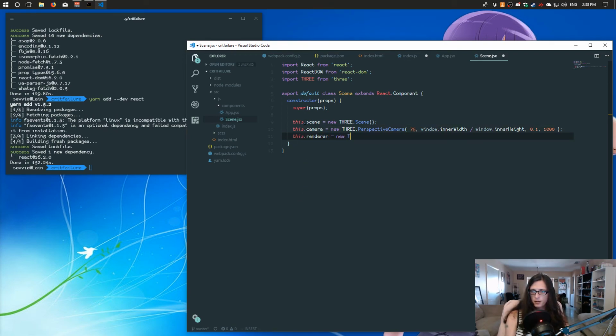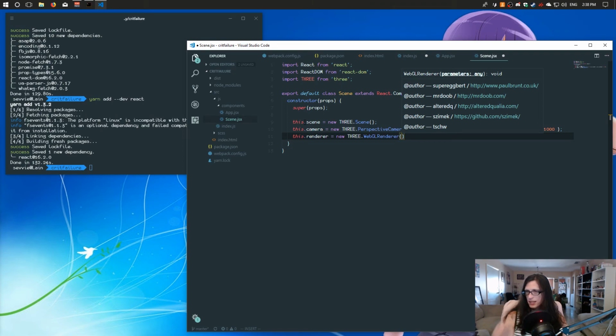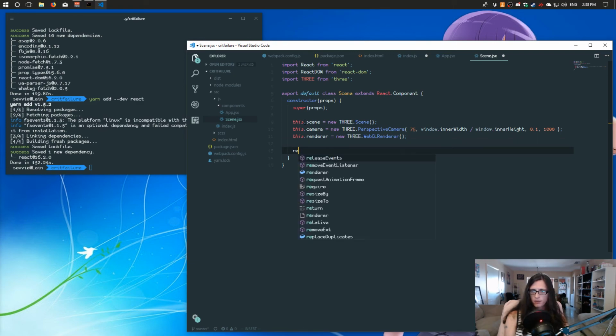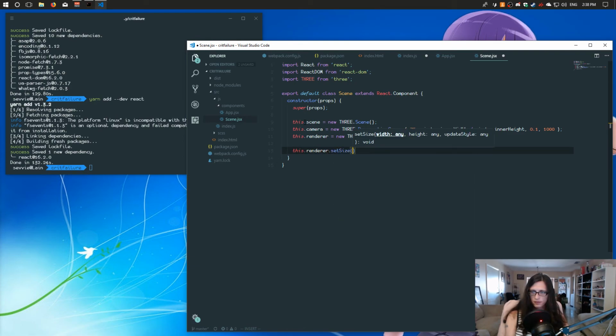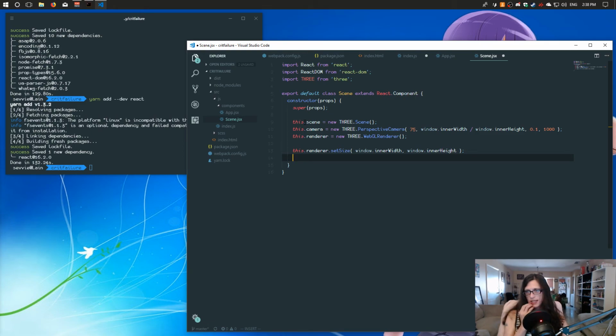This.renderer equals new THREE.WebGLRenderer. There was something I wanted to set in here, but I guess I can wait and find that later. This.renderer.setSize, window.innerWidth, window.innerHeight. Yeah, okay, now how did I inject that before? Because yeah, we need to add elements to it, but we don't want to add elements just yet. Although I guess we can just add elements while we're messing around.